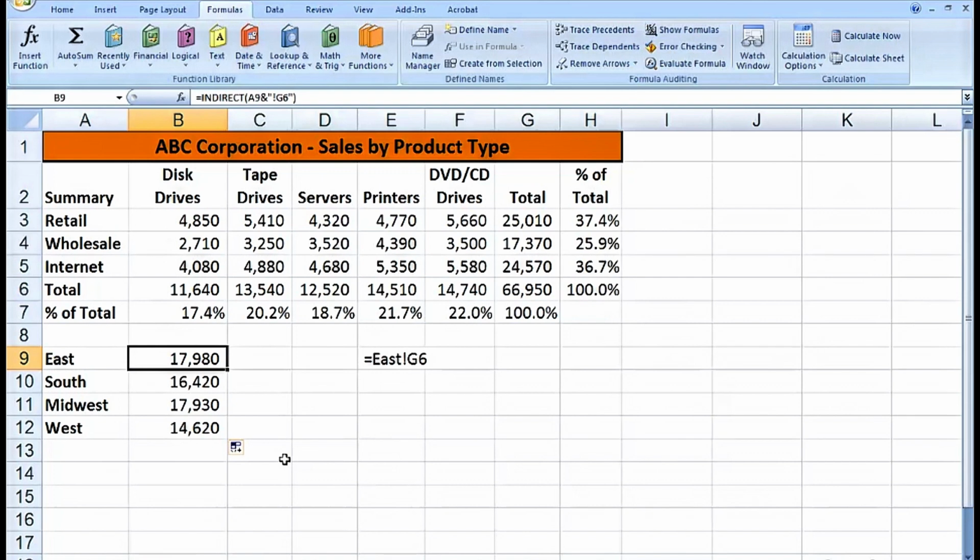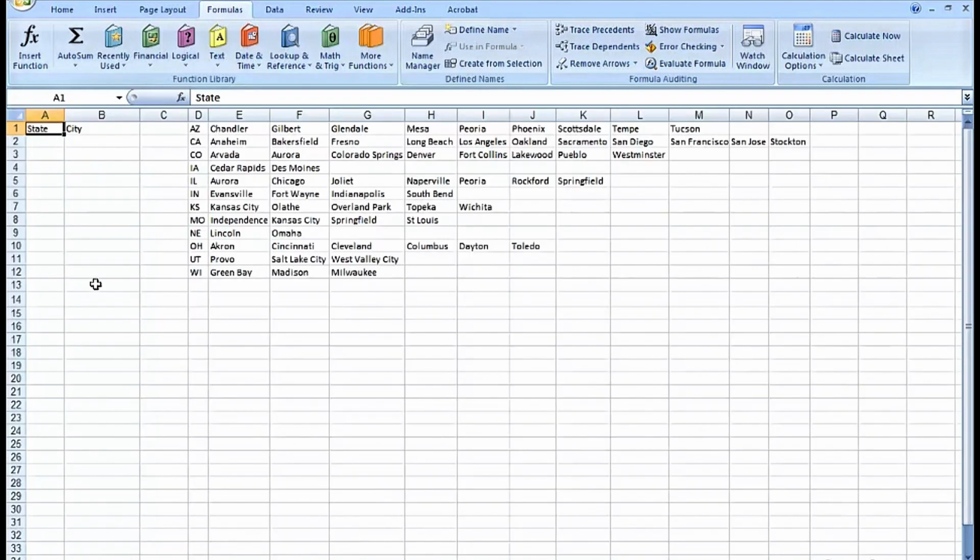There's another power tool with this that is even more impressive. And let's move into the next sheet to the right. It's called INDIRECT 2. Second example here. On this worksheet, the entry for column A is labeled state. The entry for column B is labeled city.